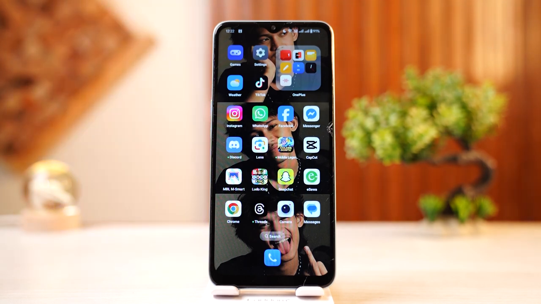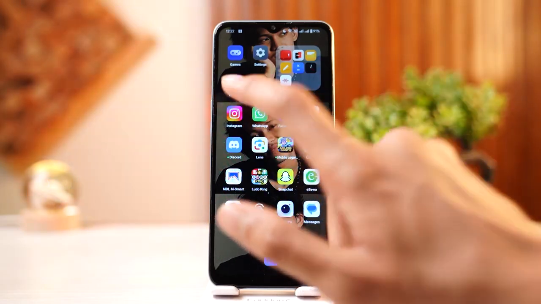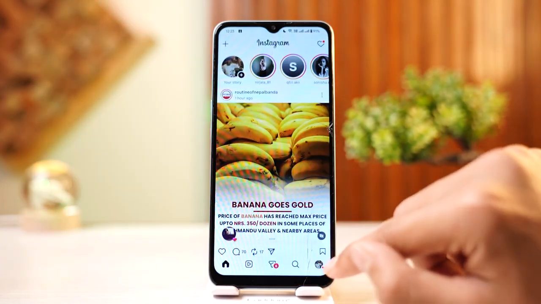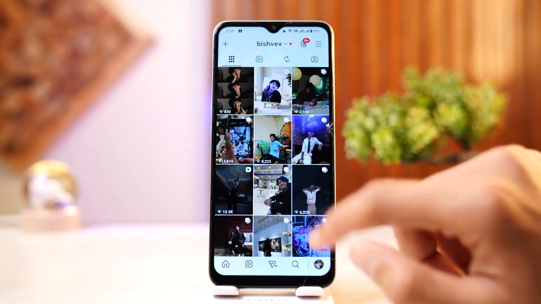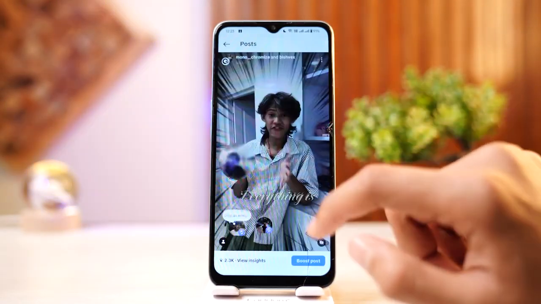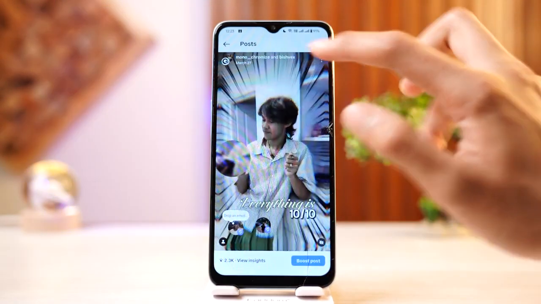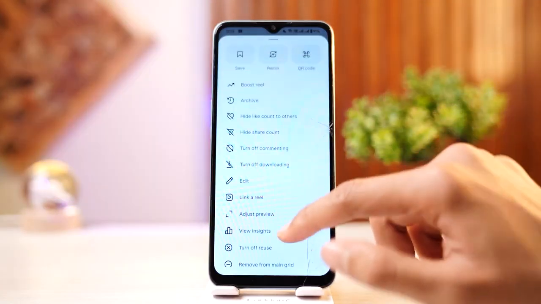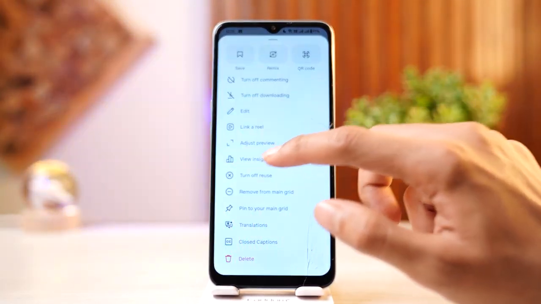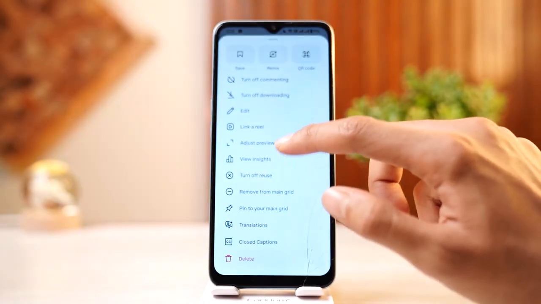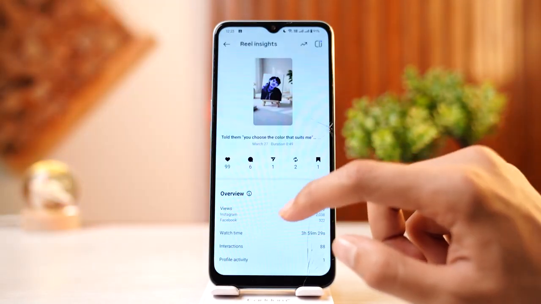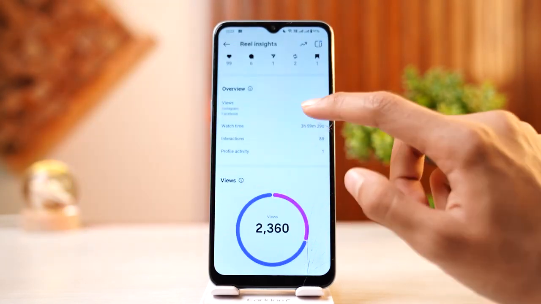how to see who viewed your Instagram video. For that, go and open your Instagram and then head to your profile icon, tap there, and now go to your video, and there you can see three dots beside your name. Tap there, and now you need to go and find view insights. That will be below adjust preview. Tap there, and now you can see the viewers.